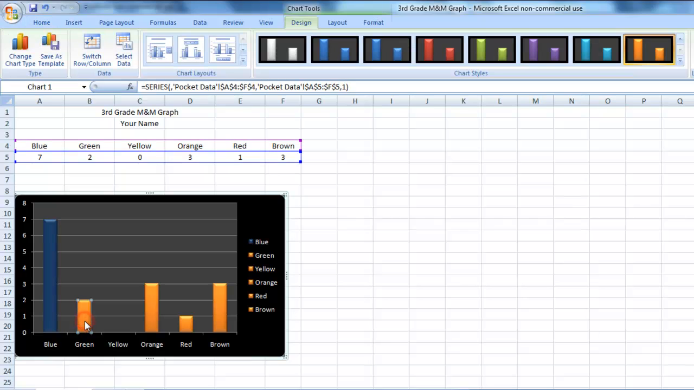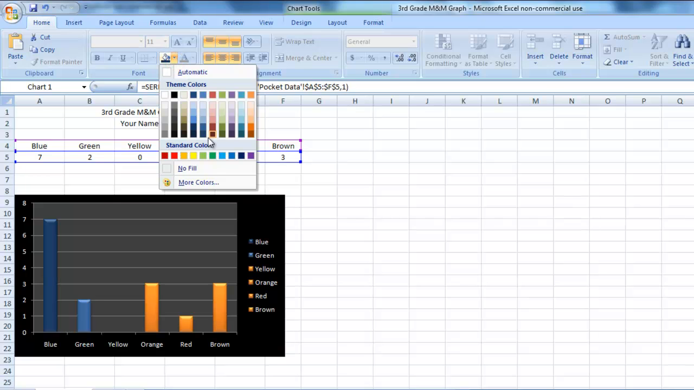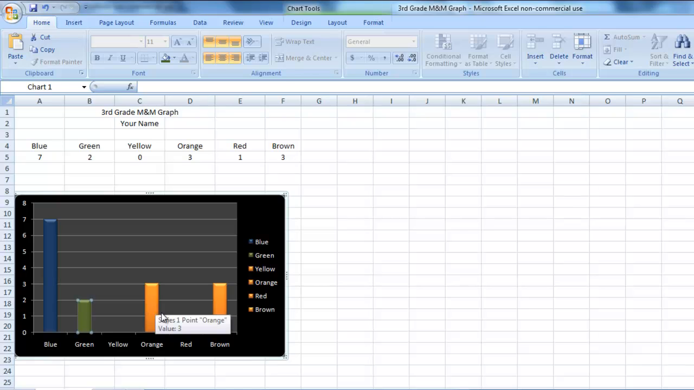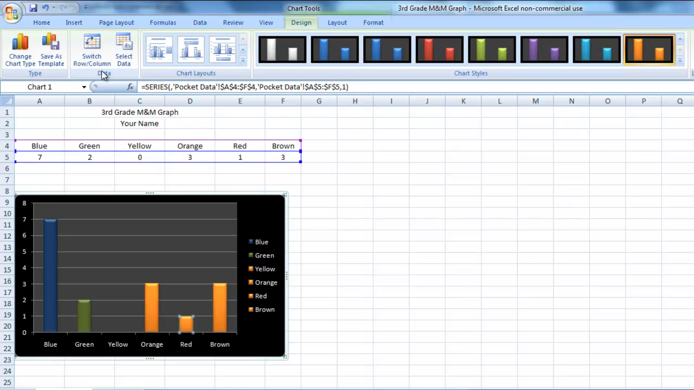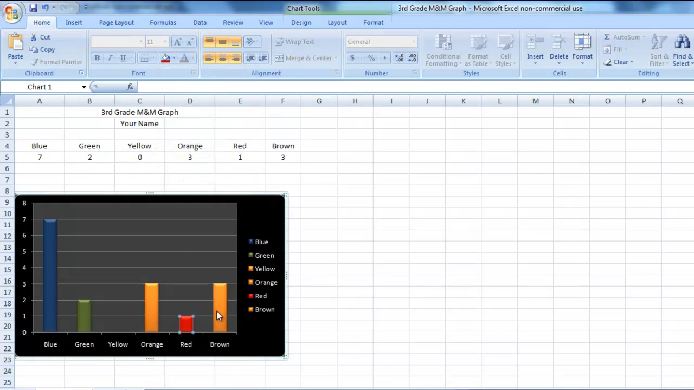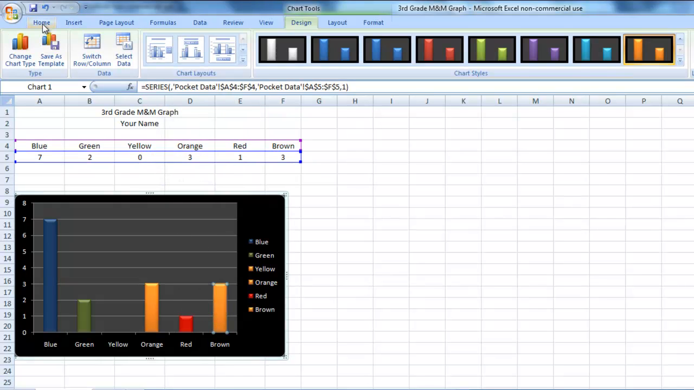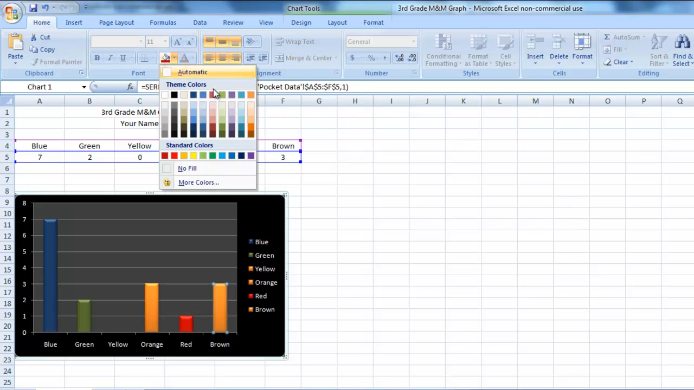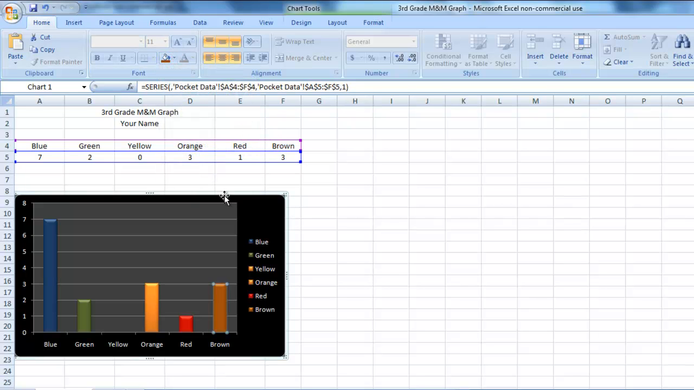And then you can come over to green, Home, color fill. Orange is orange already. Red. And then last but not least, brown. And there you have it. That's simple, right? You've changed all the colors of the different bars to match, so that makes it a little fancier.